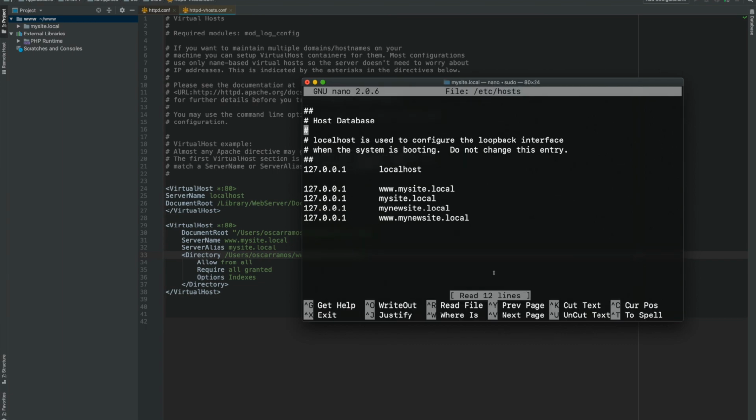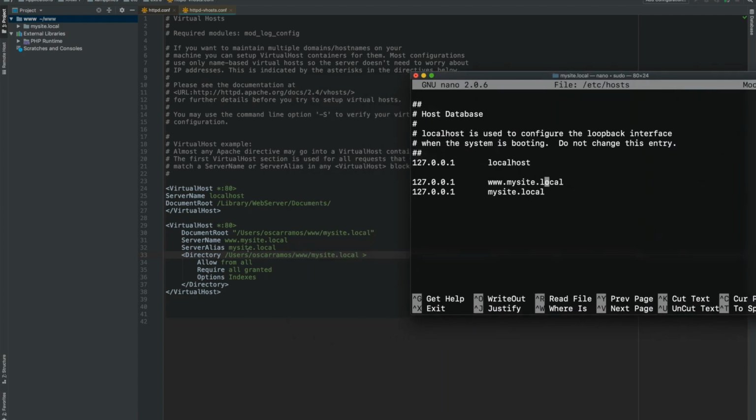Okay. And here, let me just delete all this stuff here. We don't need this, just to make this a little bit clear. So what we want to do is type in 127.0.0.1, and then we tab over and type in the domain that matches the domain we created in the host. And if we have an alias, then we have to enter to the next line and type in that alias. Then we're going to click Control X.